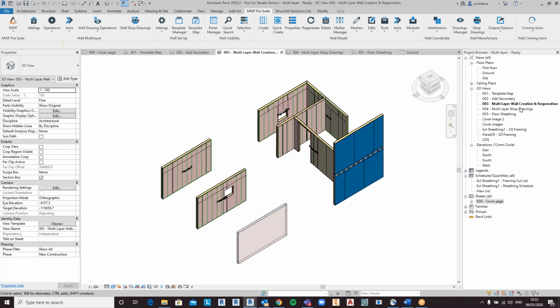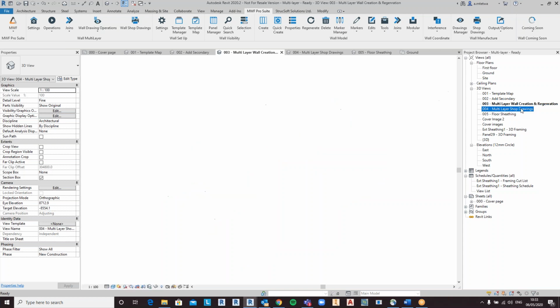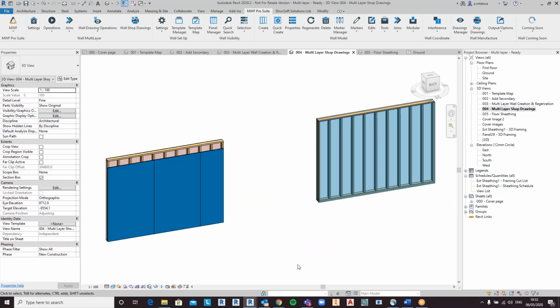So now that we've created these multi-layer walls, we can go on to how we can create shop drawings for said walls. For those, again, who may be aware, we can create shop drawings for single layer panels over here in our single layer shop drawings to the right.